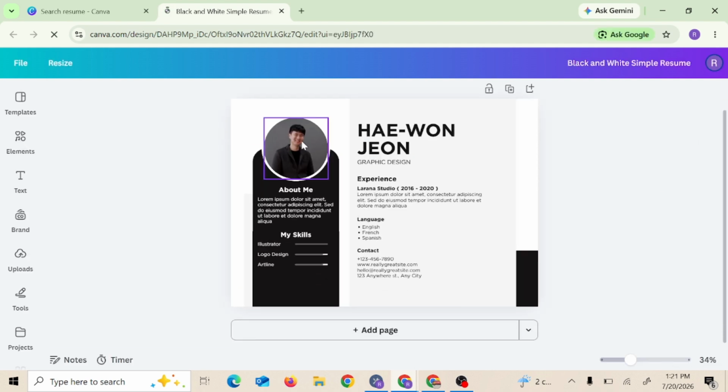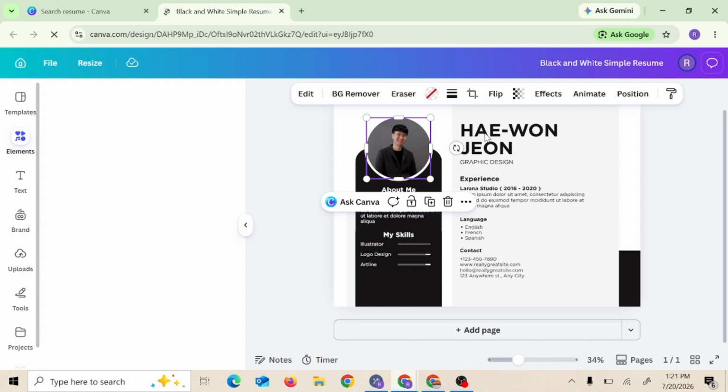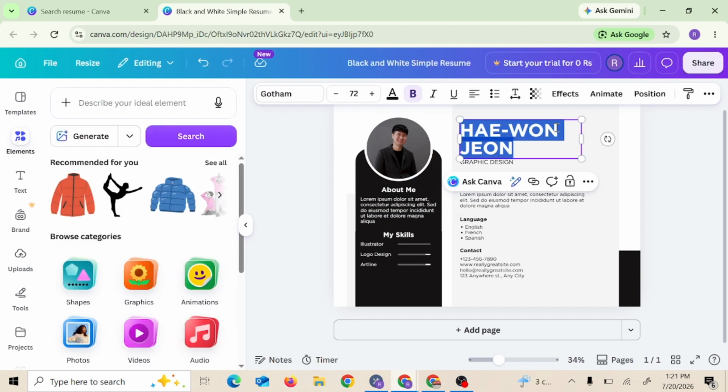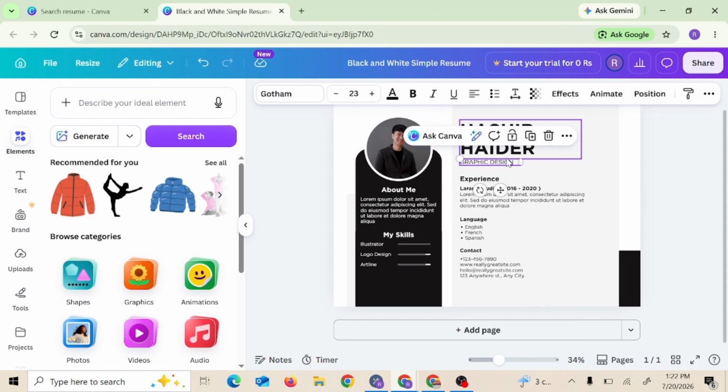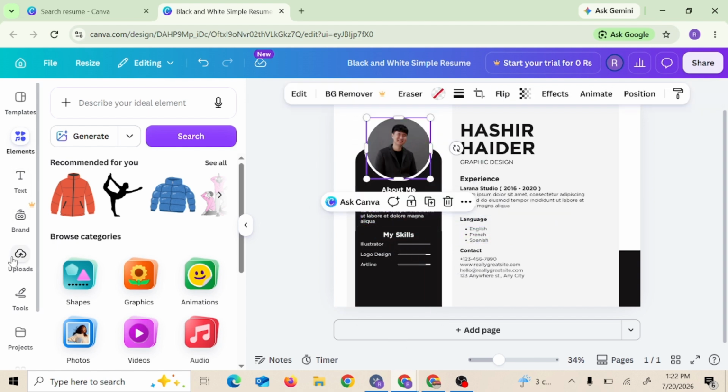You can edit your name, contact information, education, work experience, skills, and any other details. You can also change the font style, font size, text color, and make your text bold or italic if you want. If you like to add your own photo, click on the Uploads option.